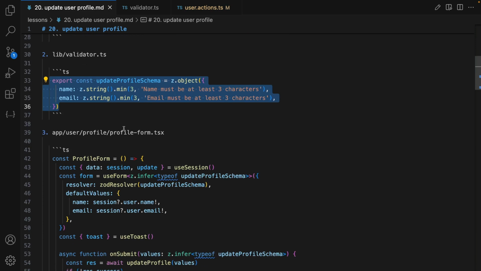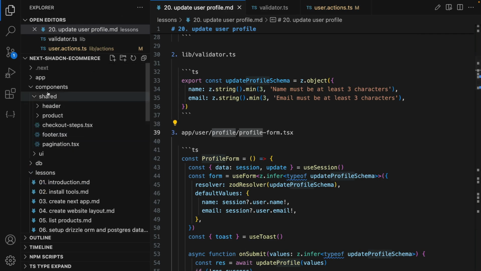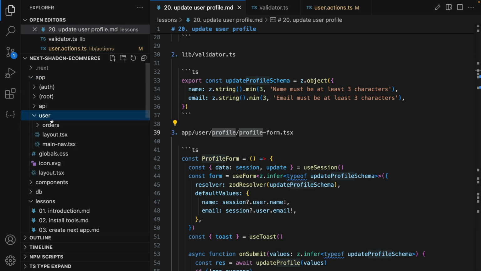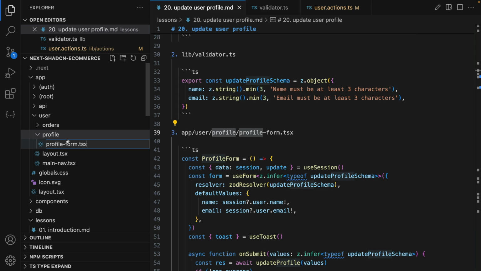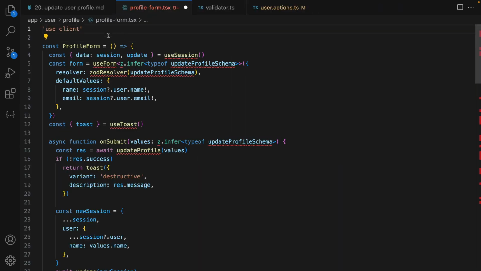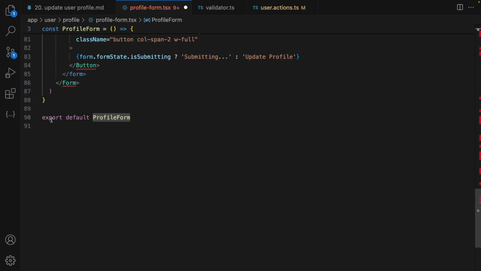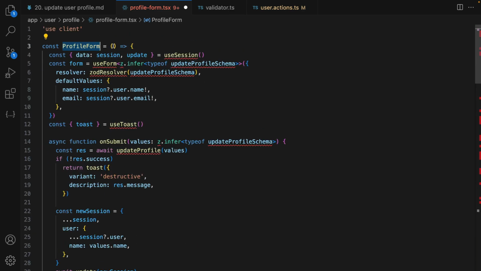Save it. Next step is creating profile form inside user folder, profile folder. So go to the app, user, create new folder for profile. Inside that, create new file for profile form.tsx. It's a client-side component. I'm setting use client at the very beginning. Then export this arrow function, profile form, and at the end, export default profile form. It doesn't get any parameter in this component.